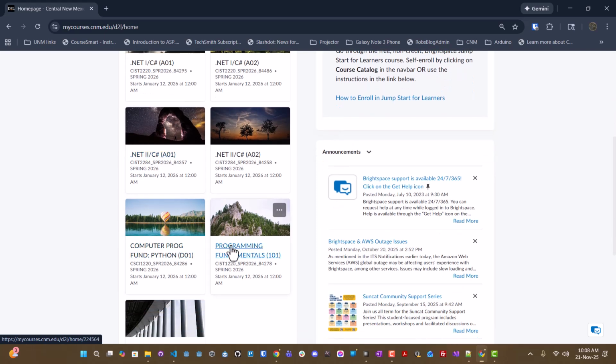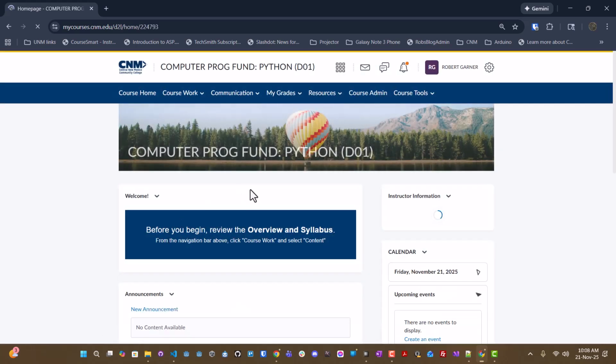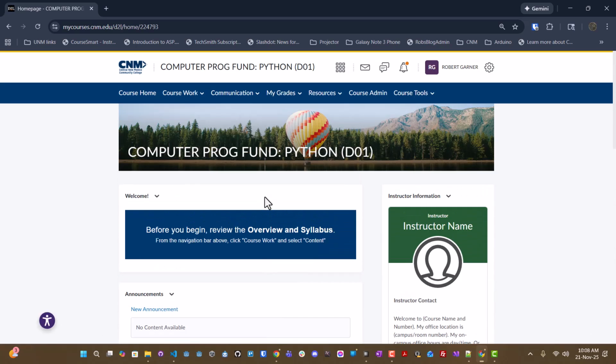And then, let's see, computer programming fundamentals, that's CSCI. So here's the CSCI 1220 course, which I want to load. And it's got a generic image and it's pretty much empty.